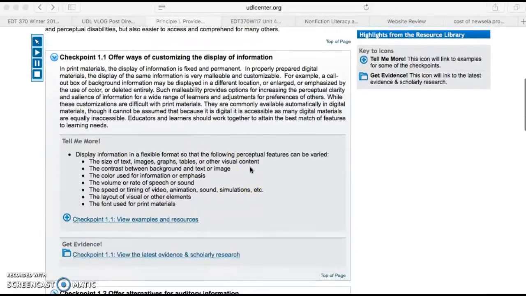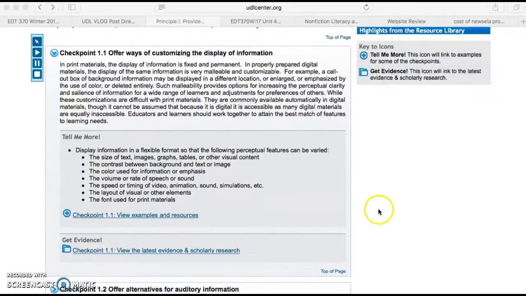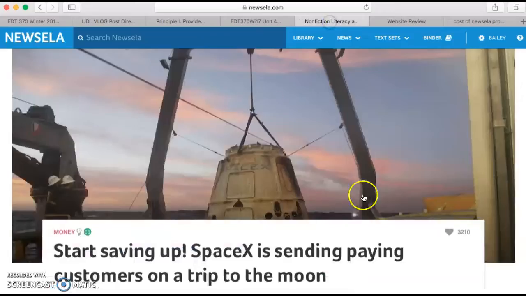So I did some research and just kind of found this article website called Newsela, or Newsela. It is pronounced both ways. So the URL for that site, I'm just going to go to it now, is newsela.com. You can see it here at the top of my screen.